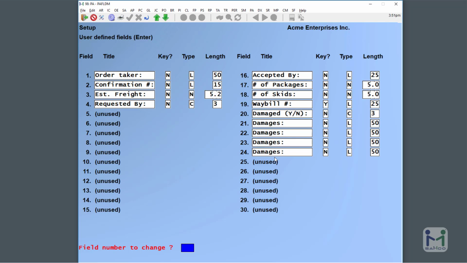I can also add, we talked about a date field, and I can say date requested, and this is not a key, and this is a date field, and it'll default to the length of 8. As I promised you, I would show you about numeric fields. So let's say I wanted to change my estimated freight. I go to field 3, and I'm going to say 6 for my length and 2 for my decimal. So if I didn't want decimals, I could just enter 0 and I wouldn't get decimals.